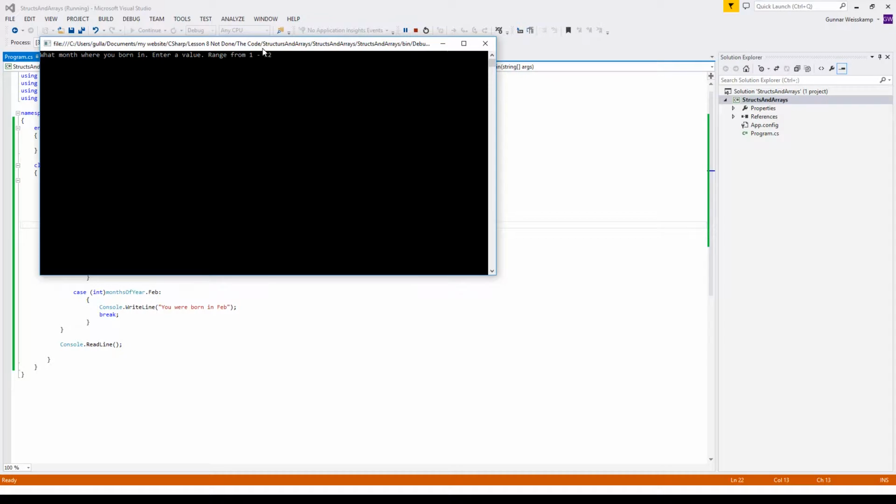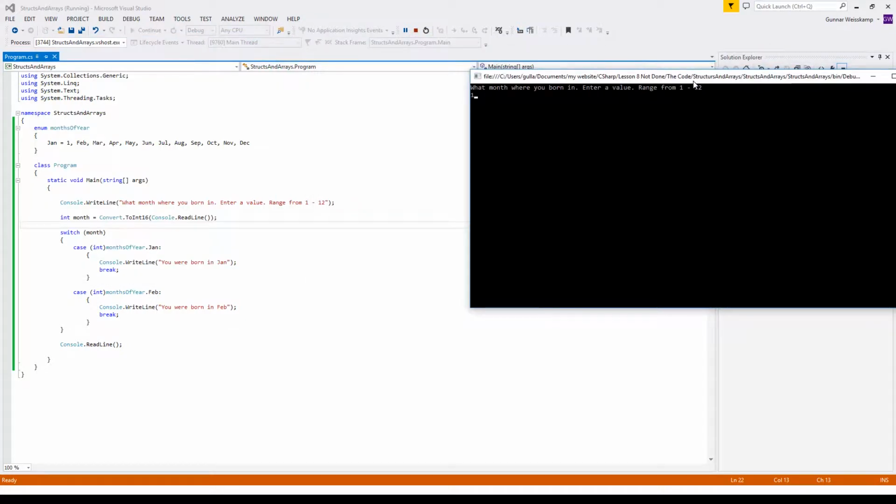Okay, let's put in 1. You're born in Jan. There we go. It's gone in correctly now. So in these sort of examples, when using enums, you have to remember that it does start with 0, and if the enum is not meant to work in that fashion, you have to cater for that.